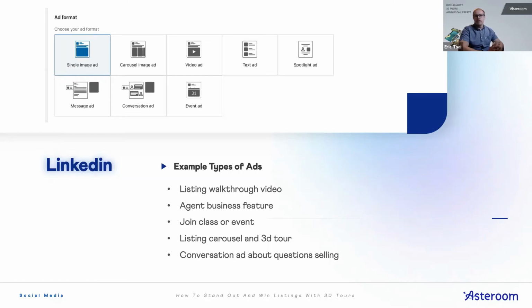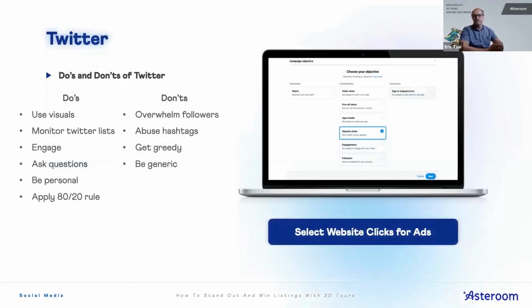Next, an easy one would be to use the listing carousel to advertise a listing using images of the property or the 3D tour. And lastly is a conversation ad. So this is where you actually send a direct message to someone. For example, you can target real estate investors who say they're an investor, and you can actually message them, saying, hey, I've got a couple of properties. Are you interested in taking a look at them?